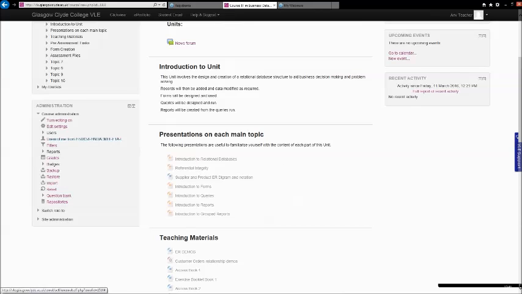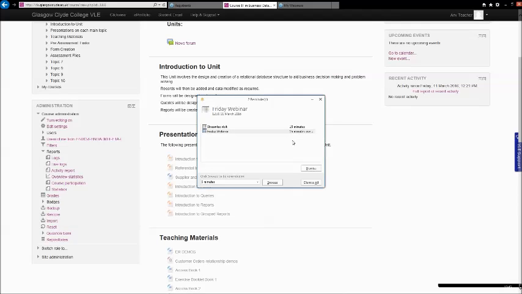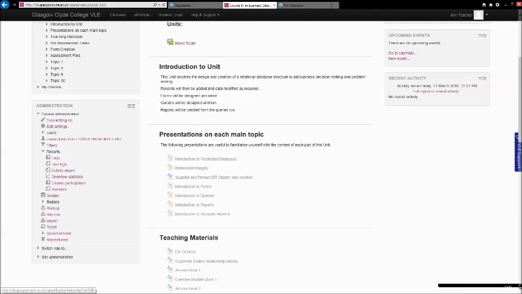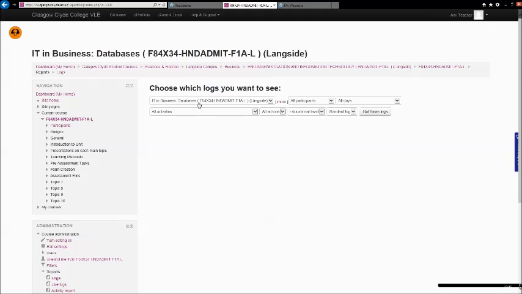So one of the things I can do is go to what's called reports. Again, it's in administration, in the course administration, and it's called reports. So if I go to reports, what I'm going to do here, oh sorry, I've just got a little pop-up there. If I go to reports, what I'm going to do here is go to what's called logs, and logs are logs of activity. So in this course, there's the name of the course, for all participants on all days, I can see all activities, and I could just do get these logs.